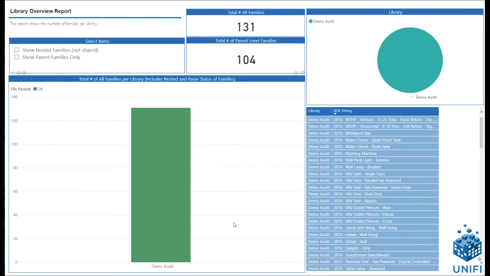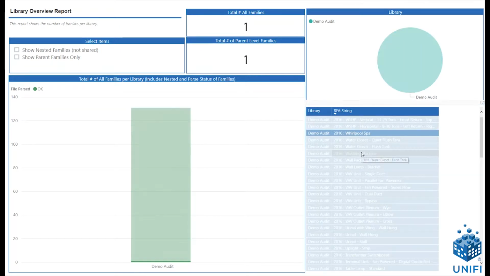Page 1 is an overview of the entire chosen library. This page illustrates the number of parent-level families and their nests, whether all families have been successfully parsed, and their library. You can see which families are in the library by clicking on any graph on the page, or by choosing multiple family names in the bottom right corner.